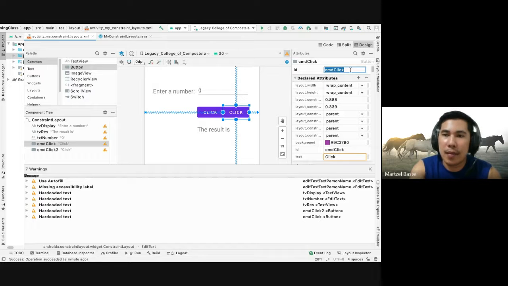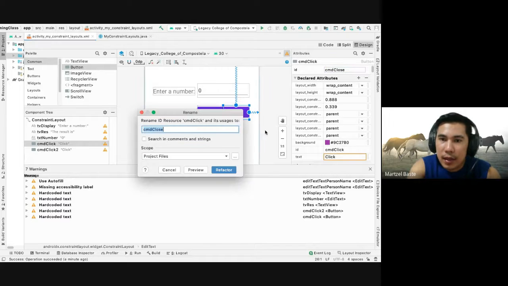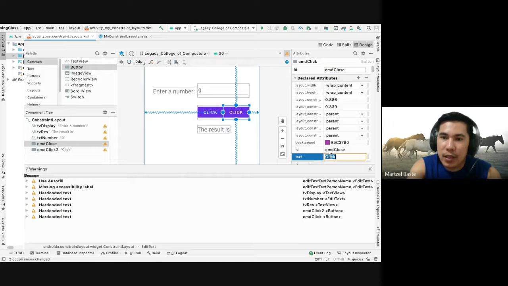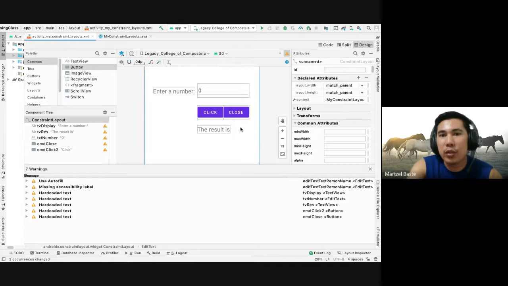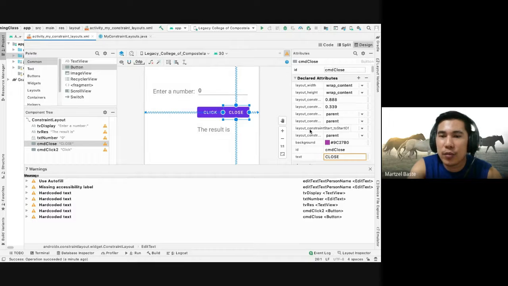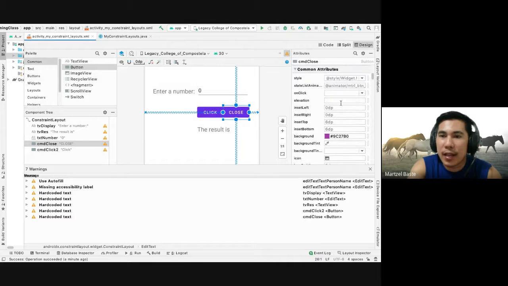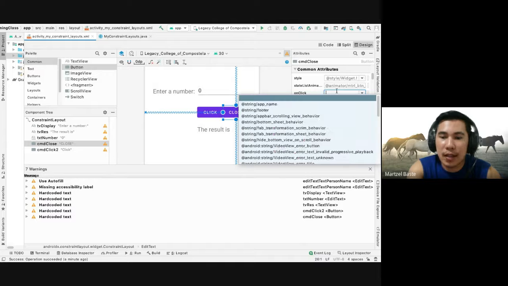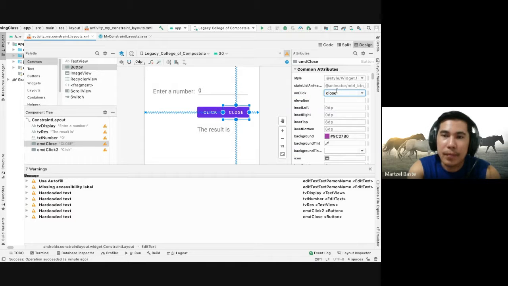Okay, so let's say cancel. Then close. We name it as close. Then, instead of using a lambda here, there is the click, the close button, and then you go to onClick and put it there. Click, so you just have close. Okay, close. Okay, and then enter.